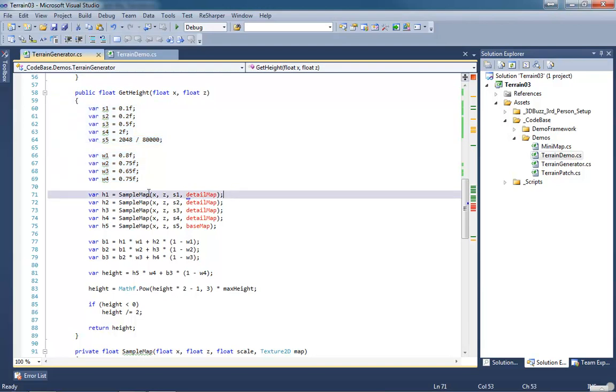What I do want to change, though, is the way SampleMap works. We're not going to touch SampleMap until the next video, but I'm going to make the changes in GetHeight that are going to be needed when we get to SampleMap. And I've already got all kinds of stuff broken anyway, so what's another couple lines of broken code?